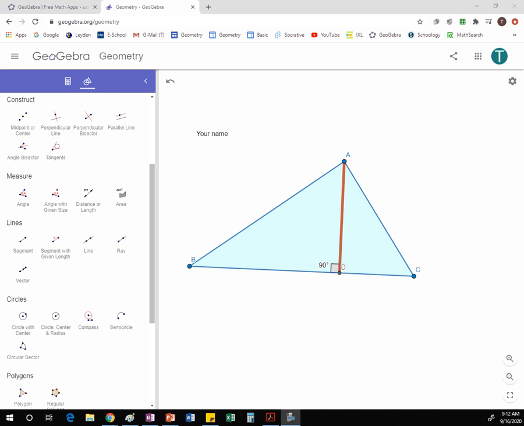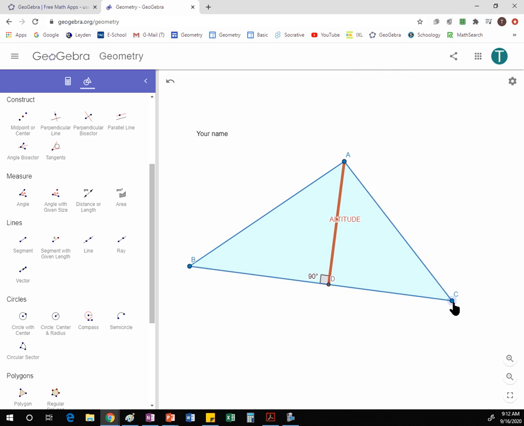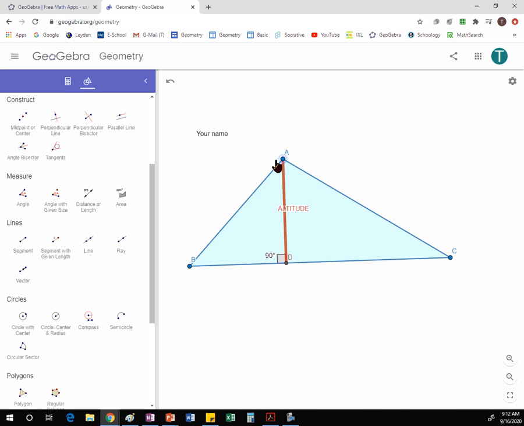Okay, one more thing to do with this. We're going to label this our altitude. So if you click on the segment that represents our altitude, if you go to the letters here on the little menu that picks up, we're going to label this. It's going to give it a random name. Mine says G, but I'm going to change that to the word altitude. I'm going to type in the word altitude for its label, and then I'm going to click Show Label, and now my altitude shows up. So I can see as I move my triangle around that this is always the altitude.